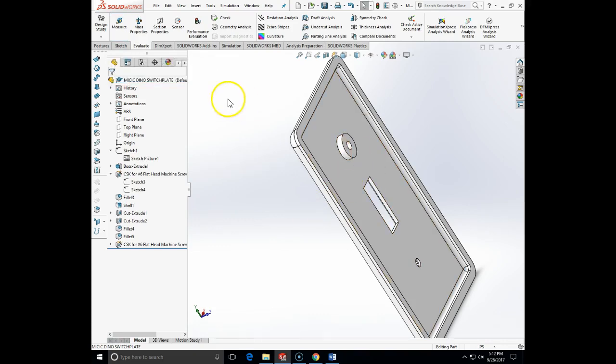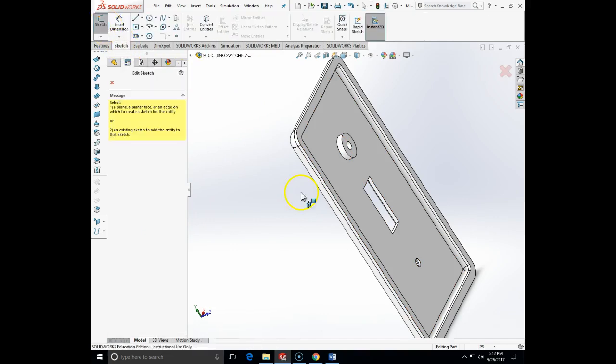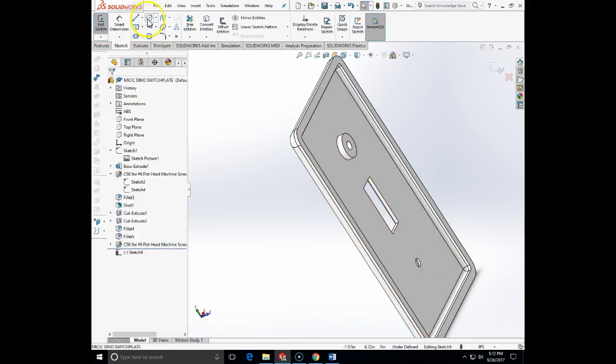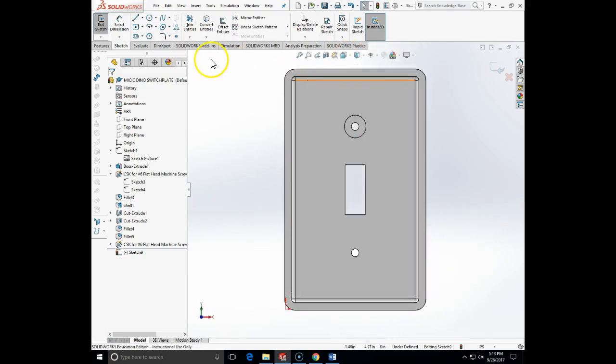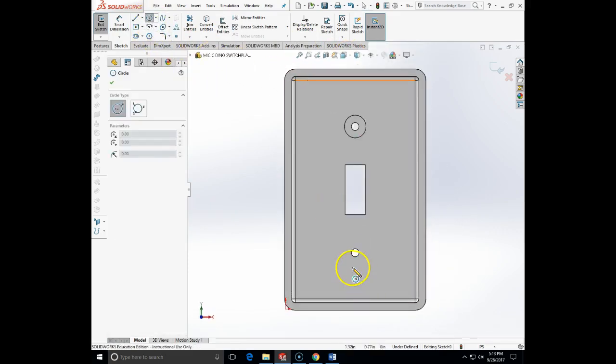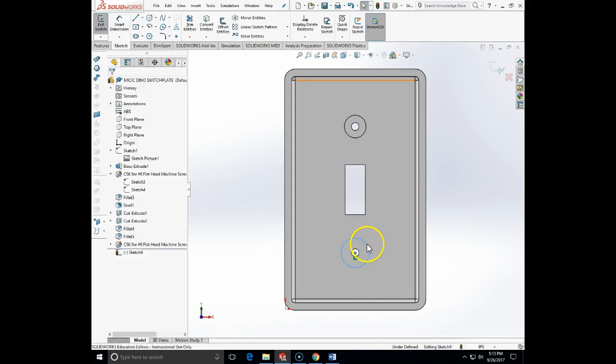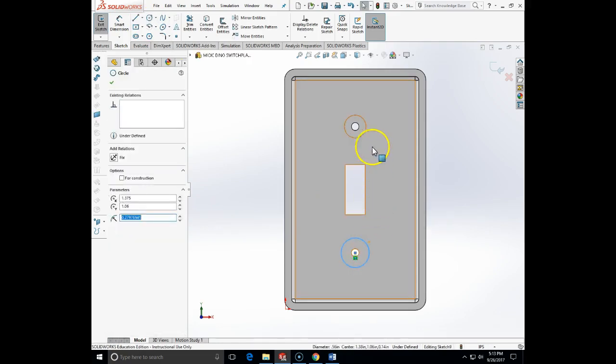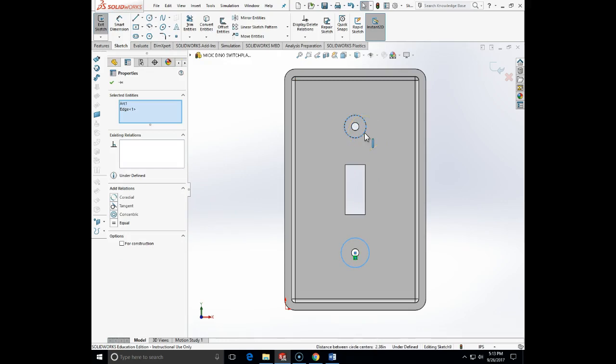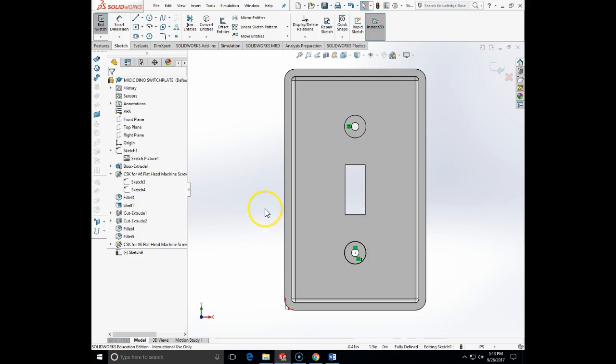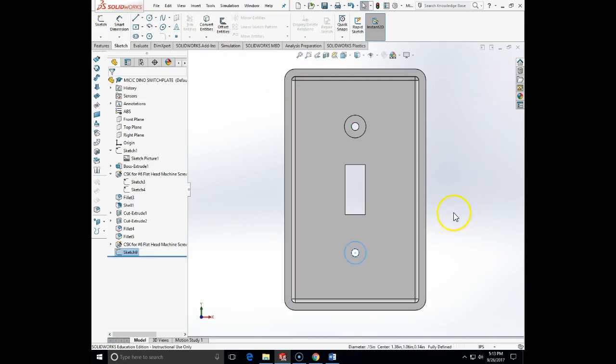0.43 inches. So all we have to do is to sketch a circle on this surface. On the inner surface we are going to sketch a circle. If I click on this circle and if I click on the outer radius, I'm going to say that those two are equal. And I'm going to convert the inner hole, convert entities, close it.